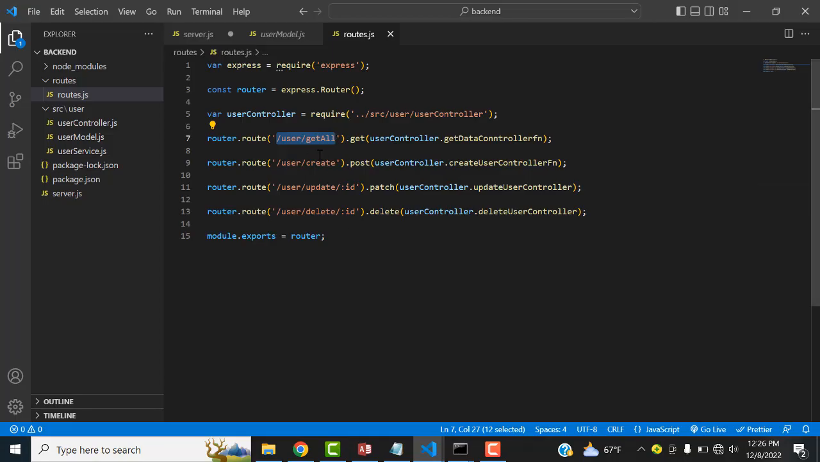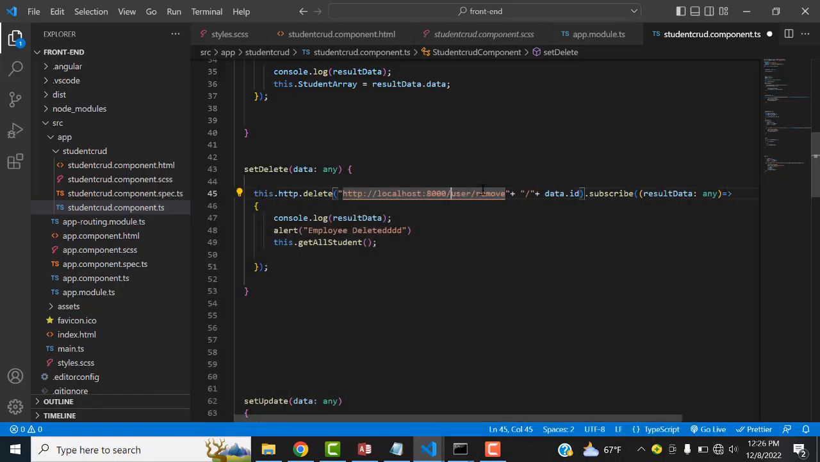We have already solved the URLs. We have to implement the routes: get all, create, update, and user delete. So the same URL you have written here. Not remove here, we have to make it delete. It will delete the record. Get the ID and delete the record. This is student deleted.